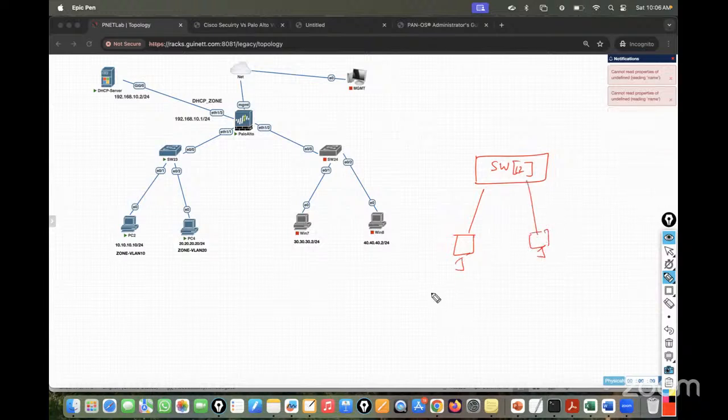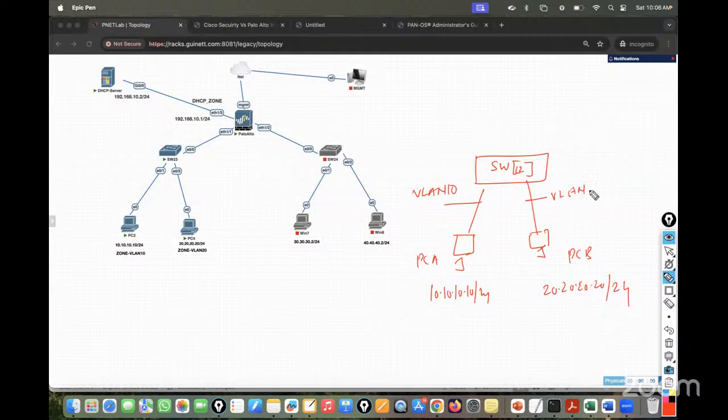But this time one PC has the IP address /24. This is my PCA. This PC is having the IP address like 20.20.20.x/24. This is going to be a VLAN 10 port. This is going to be a VLAN 20 port. This is the layer 2 switch. Can we make this communication?